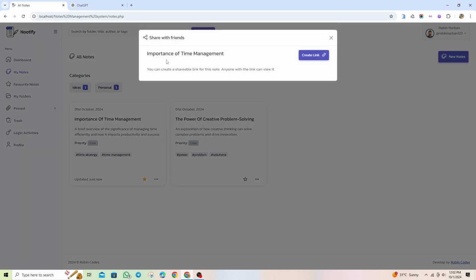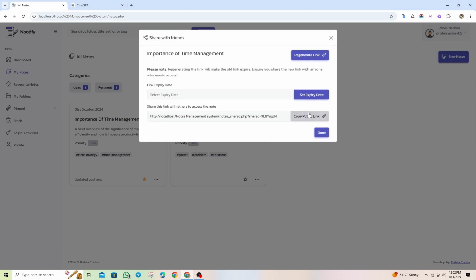To share our notes, we can generate public links for our notebook. When we click on Create Link, a public link will be generated for our note. Anyone with that link can access the notes. It doesn't matter whether the user is registered or not.